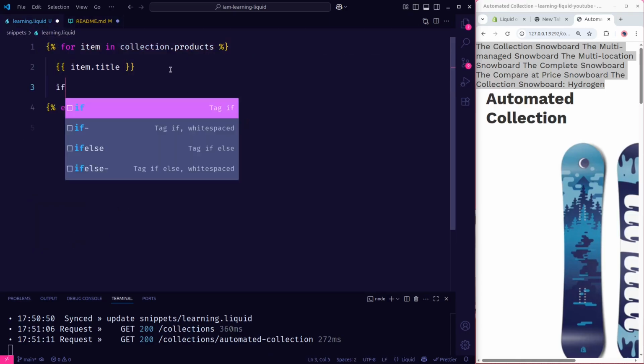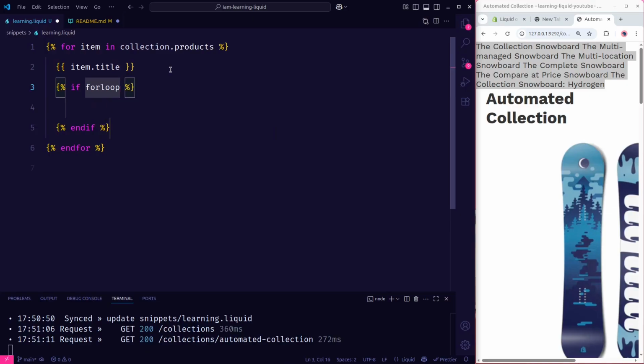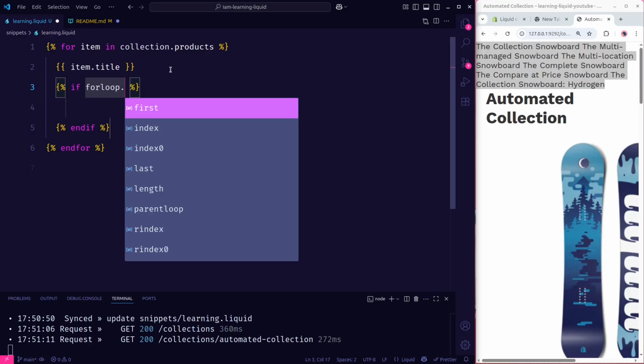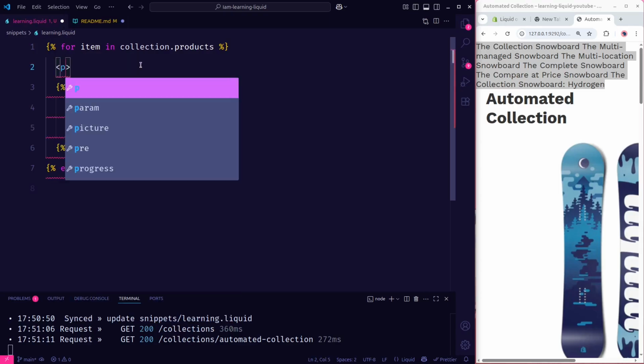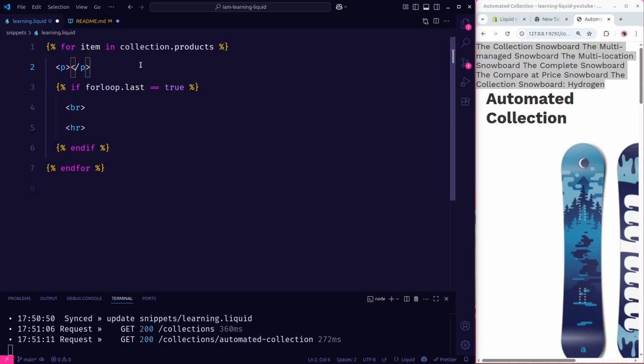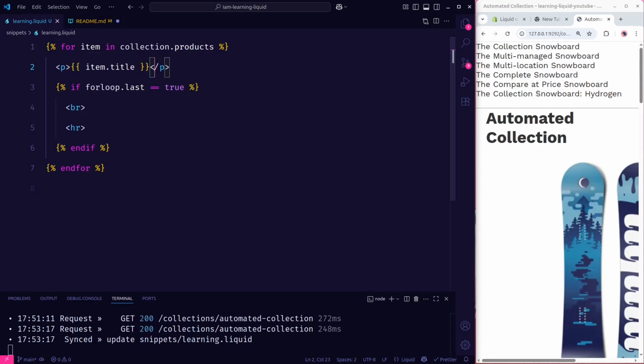So let's say if forloop, I'm accessing this forloop object. I mean, this object is available for you. You can say forloop.last. Okay, so if this forloop.last is true, we want to make some space and we want to add some HTML line at the end. And just let me put this item here inside some HTML tag, something like this. And I will save it. And you're gonna see at the end, the last loop, we're gonna have some space here, that's the BR, and you're gonna have this line here, that's the HR.